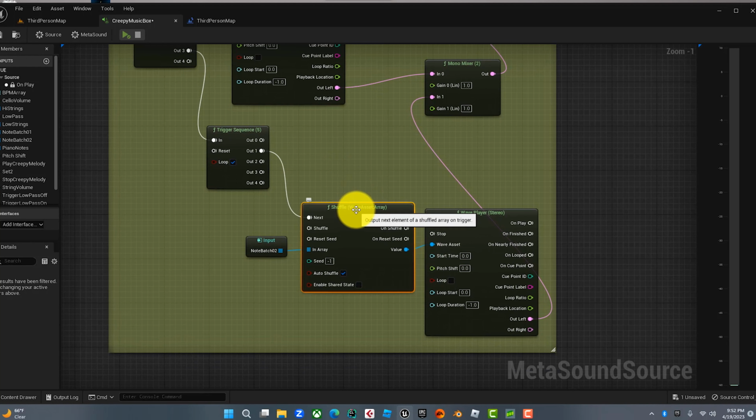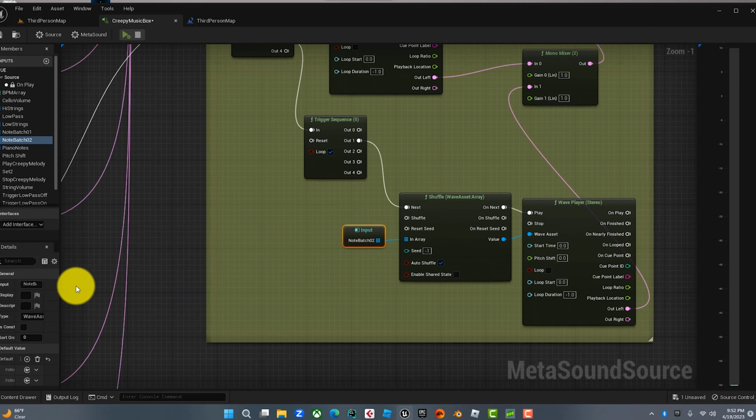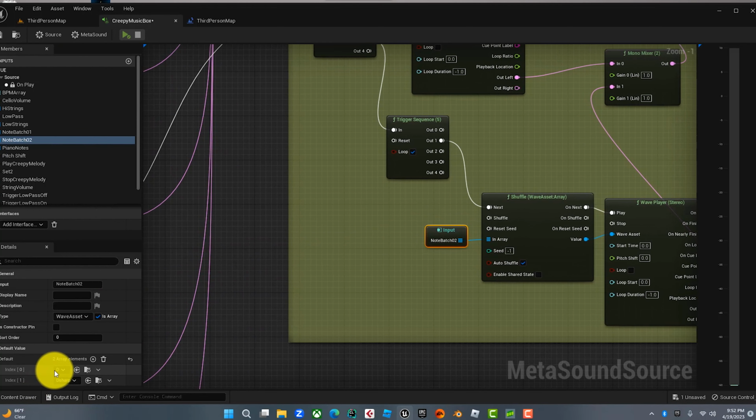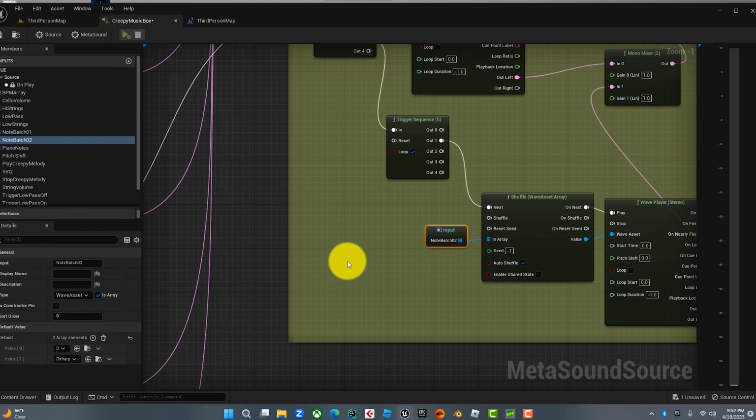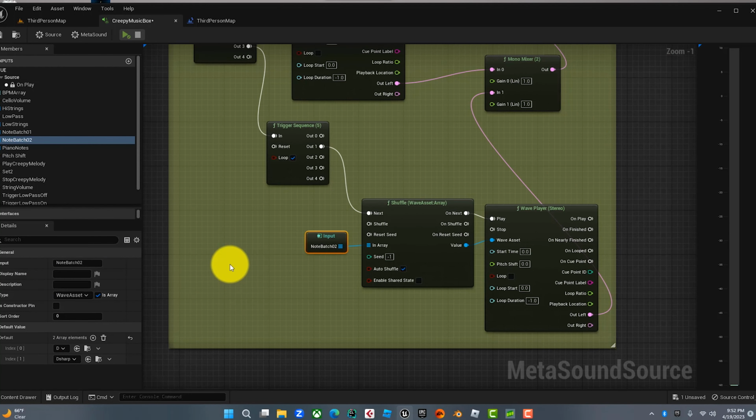What's cool here is this wave actually has an array in it, and I put a note batch in it. So this could play a D, or it could play a D sharp. So now you can see all these combinations are starting to add up. Either way, it's very dissonant because the notes are very chromatic, so it's kind of creepy. But this happens at very random intervals.